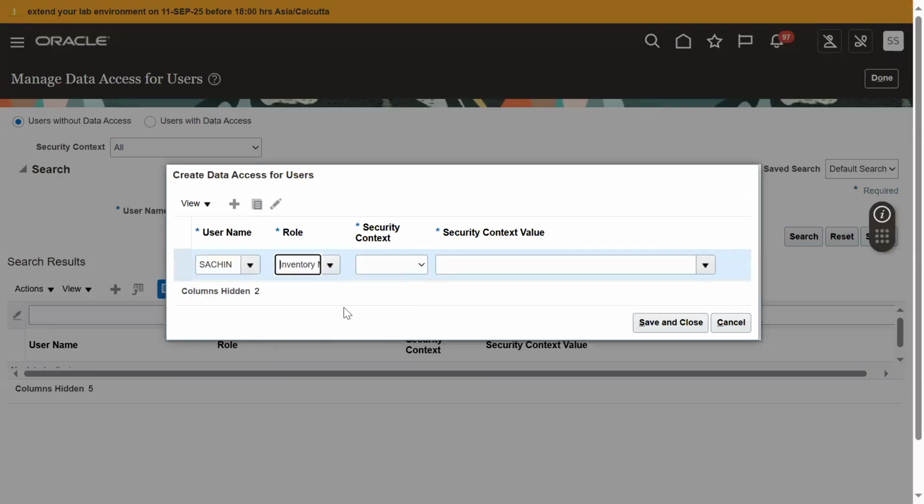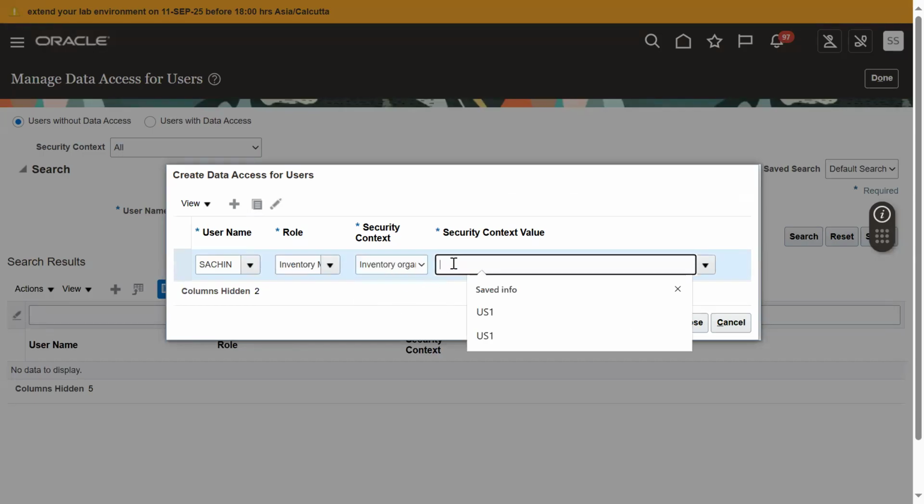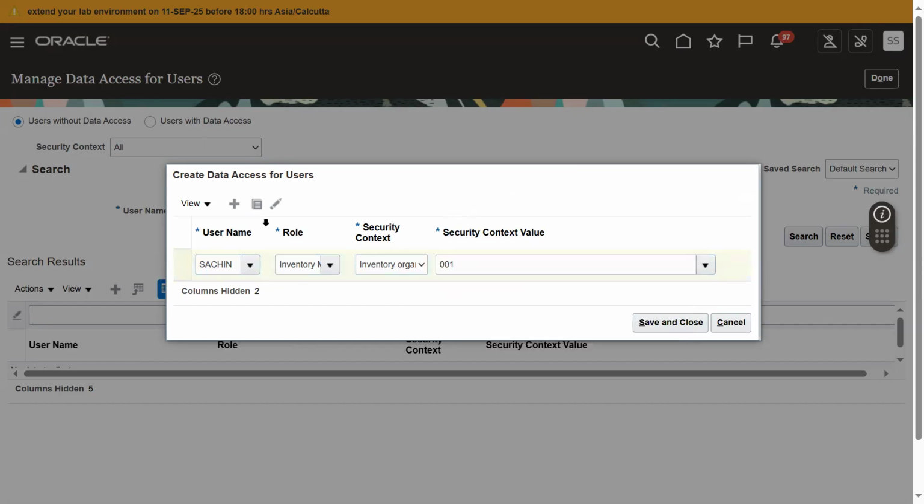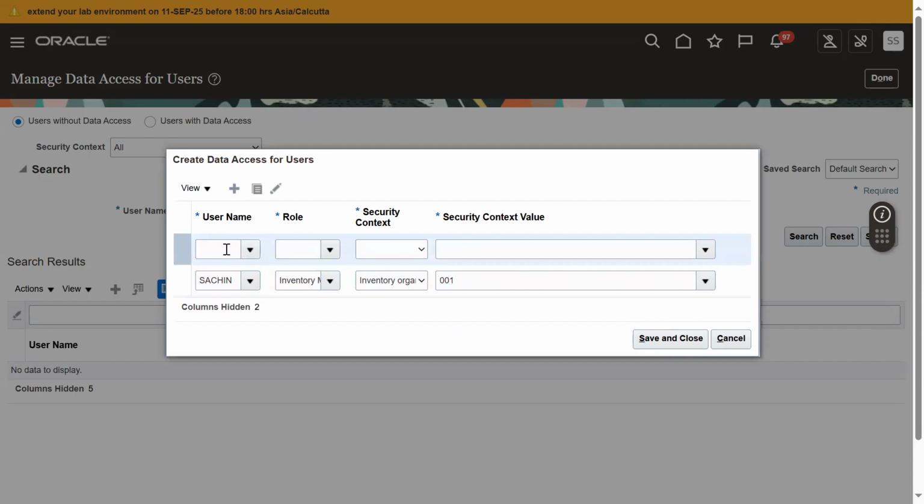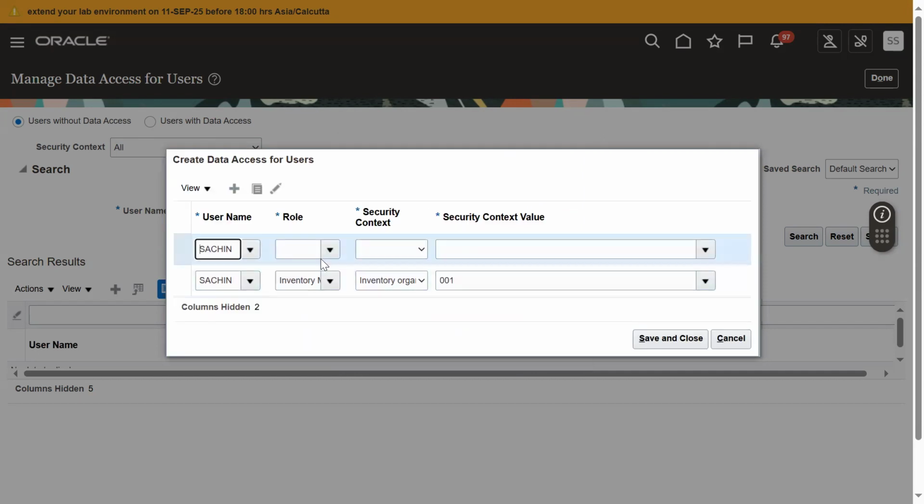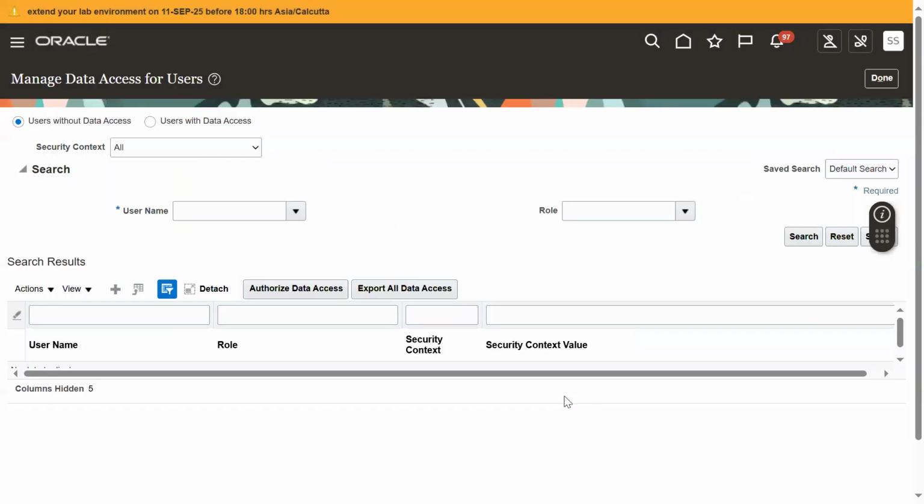Inventory. Which organization do you want to give the permission to? 00. That's it. Do you want to give the permission for one more inventory? Okay. Add row. Sachin. Inventory. Inventory organization. 00. Save. Oh, sorry. 001 is already there, right? 2. Second inventory. So I have given the permission for multiple inventories. Like this we have to provide.